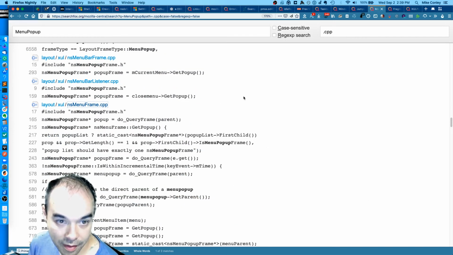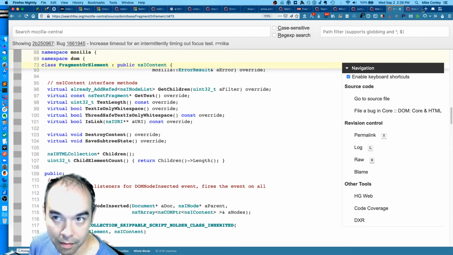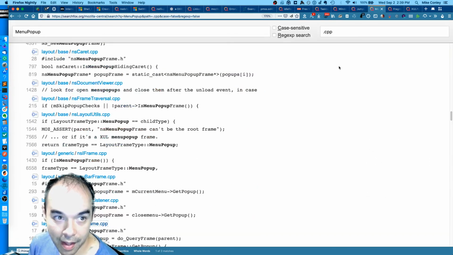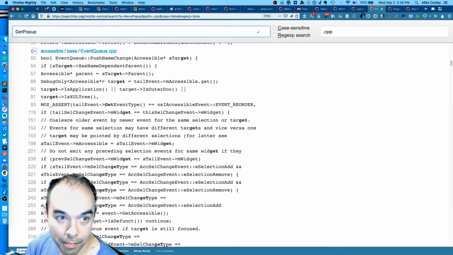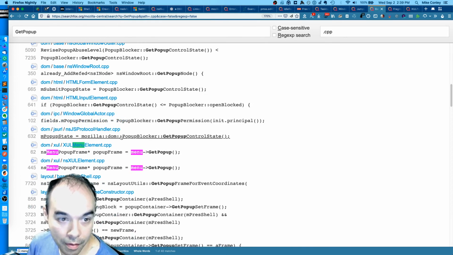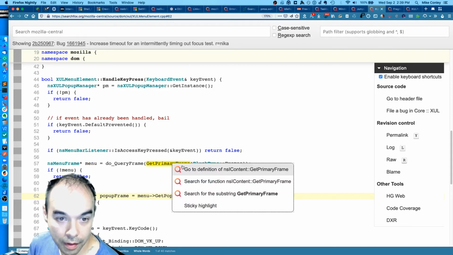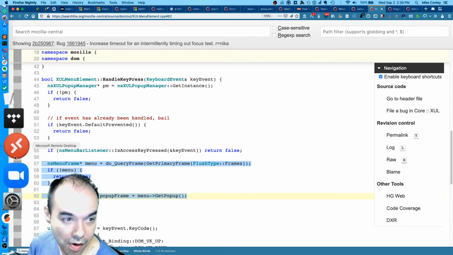So now that I know that my element is an NSI content, I need to be able to go from that to get the pop-up menu. Get primary frame. I'll do query frame. Flush type frames. Will that work? Maybe. Let's try this. Bizarre.